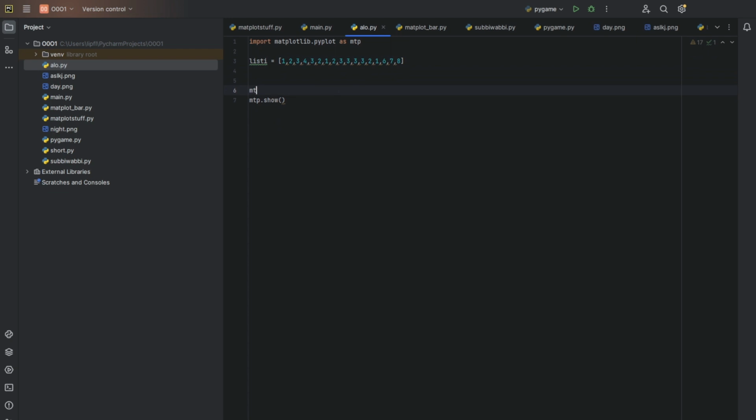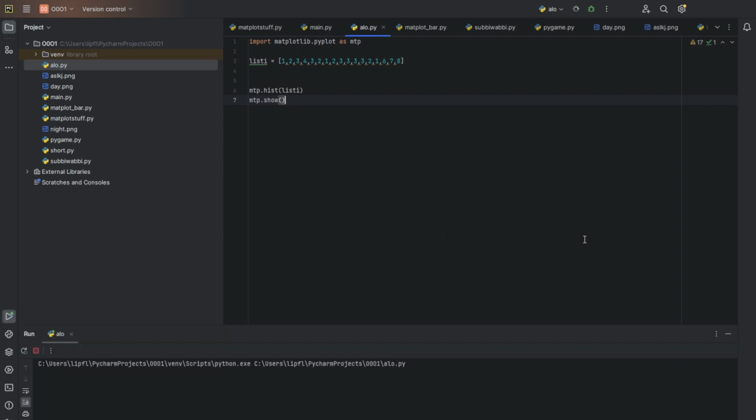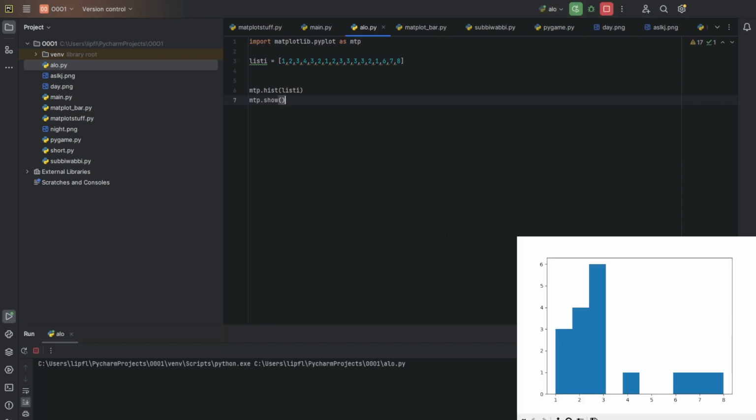Now let's type in mtp.hist, which takes list t, and let's run our code. As you can see, we created a histogram, and it shows us just how much each number occurs. For example, the 1 occurs 3 times, the 2 occurs 4 times, the 3 much more, and so on.